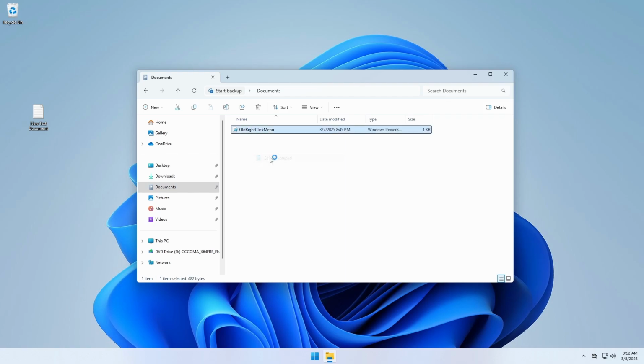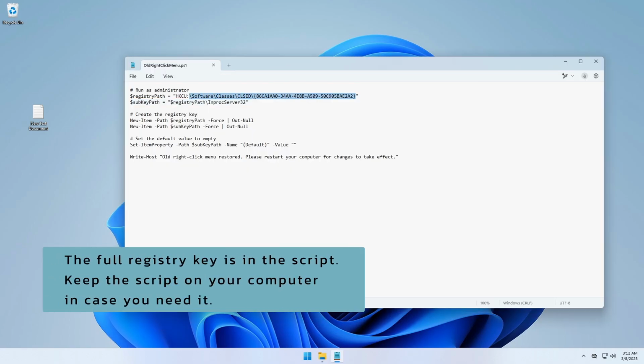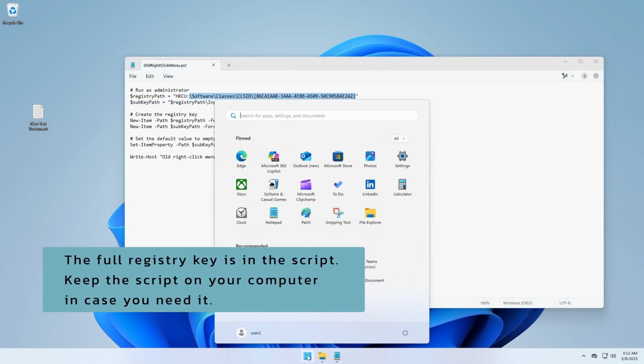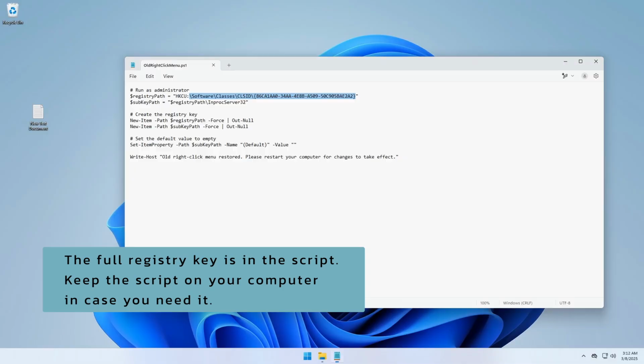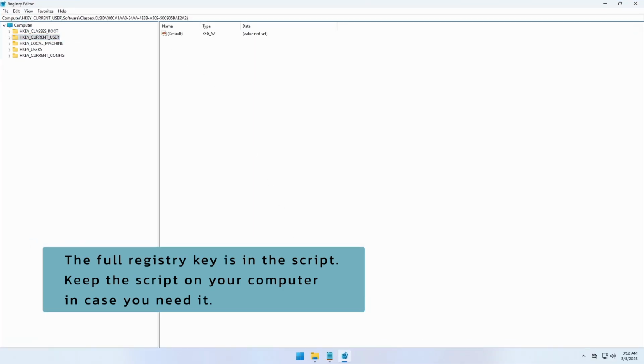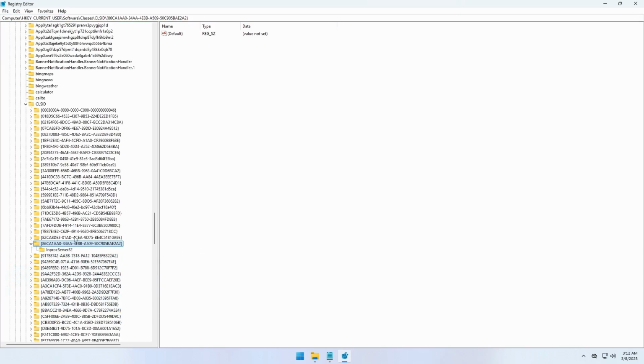Behind the scenes, the PowerShell script adds this key under HKEY_CURRENT_USER, Software, Classes, CLSID. If you want to switch back to the new right-click menu, simply delete this key and restart the computer.